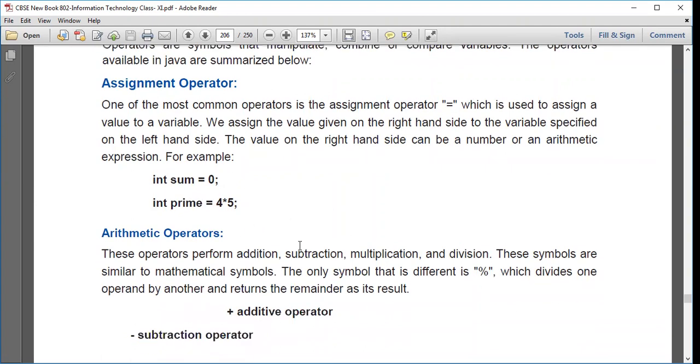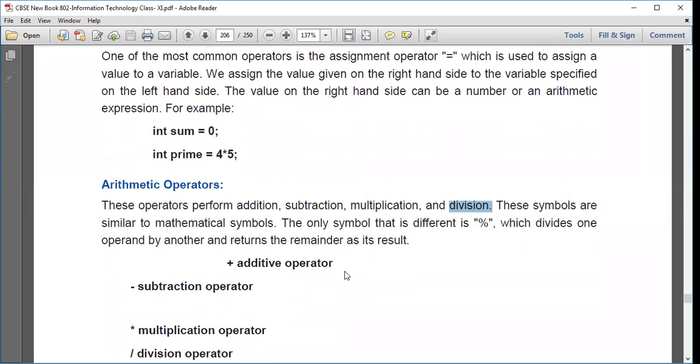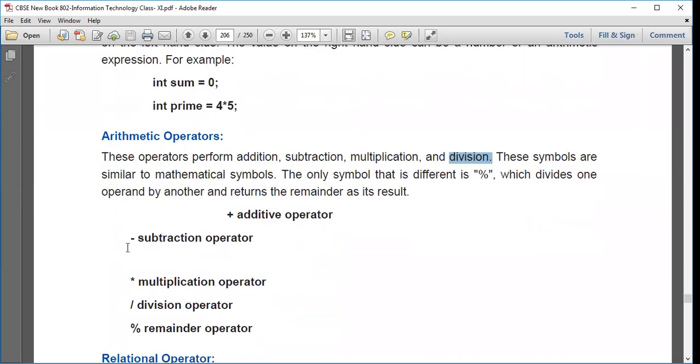फाइन. Next, we'll talk about arithmetic operators. Arithmetic operators are used for calculations like addition, subtraction, multiplication, and division, right? And the symbols used are these: minus for subtraction, star for multiply, slash for divide, plus for add, and this percentage sign is for finding the remainder.